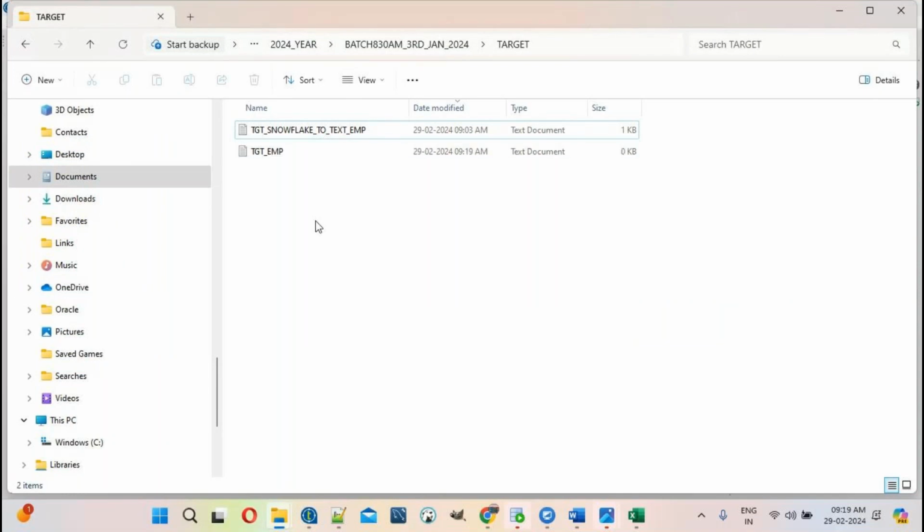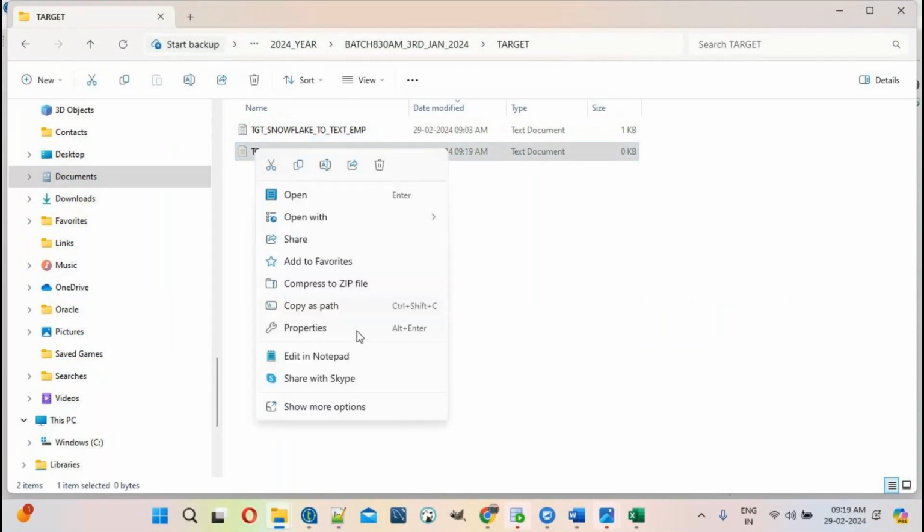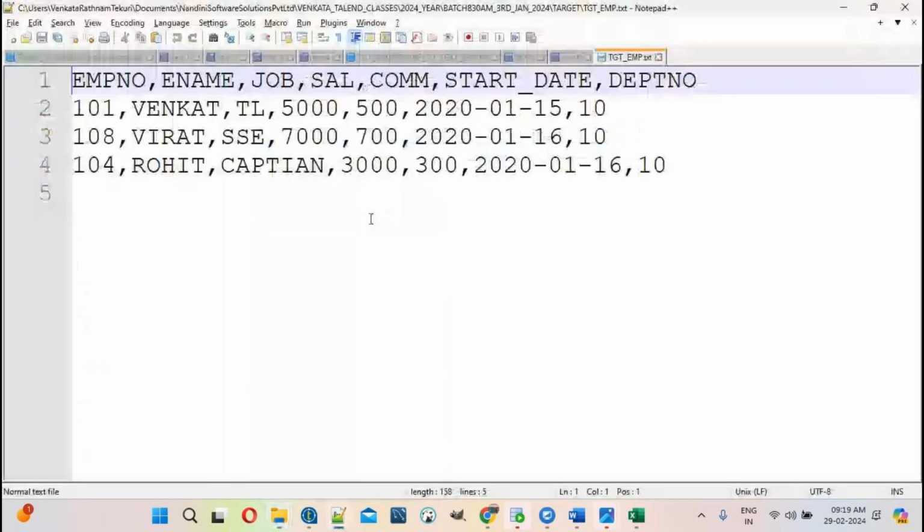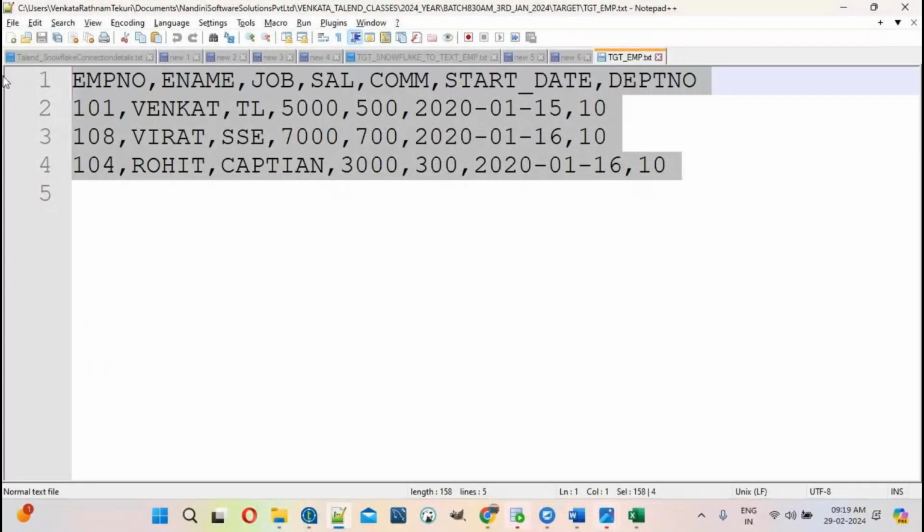While generating, I want to see only DEPT number 10 records. Either I'm getting only DEPT number 10, or are there any other records coming? Okay, what are we doing here?